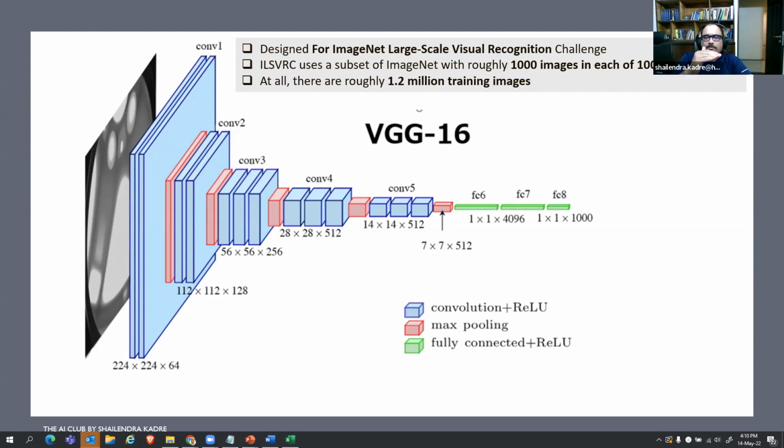So the total number of images on which this VGG16 was trained was 1.2 million training images. And it was trained for a classification type of problem that had 1000 classes, so the last layer had 1000 neurons. If you see the structure of this VGG16, you can see convolution layers, then max pooling layers, and then fully connected layers, with the input images on the very extreme left-hand side.